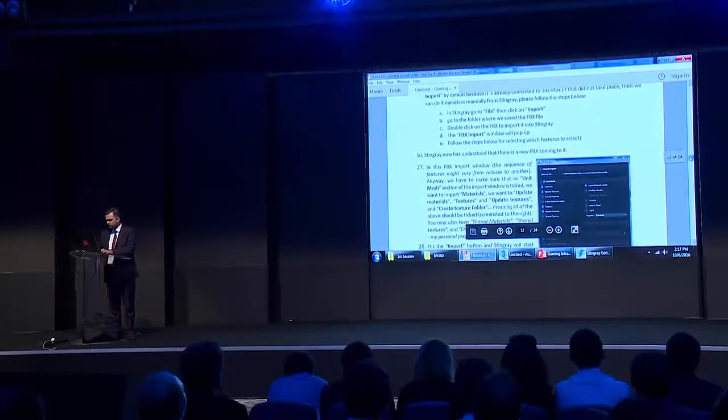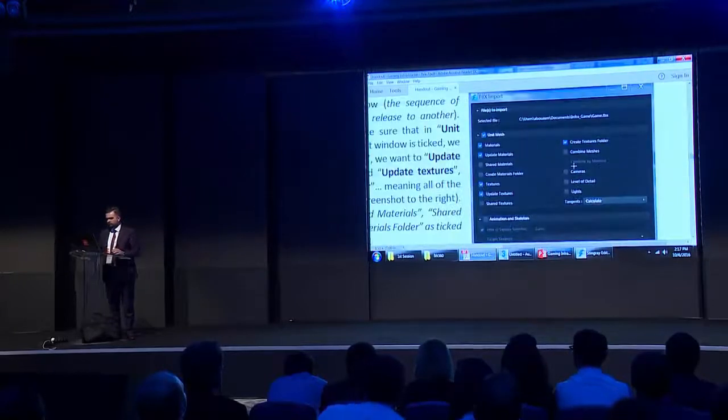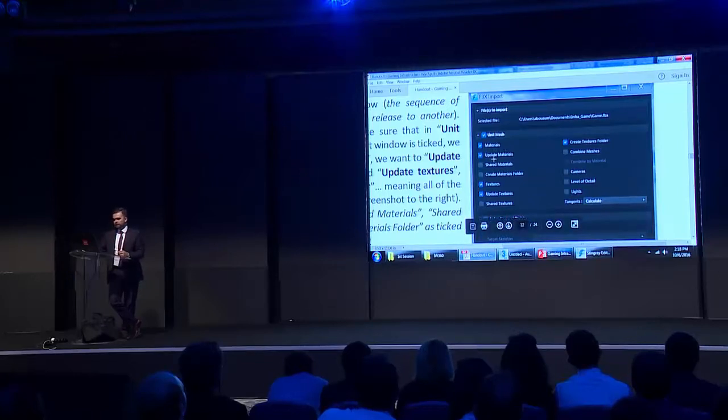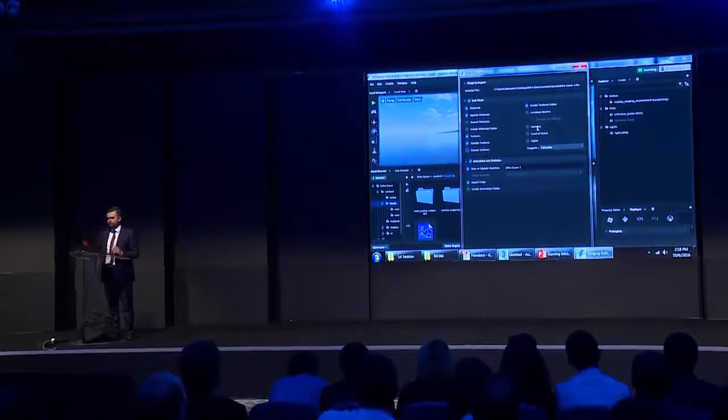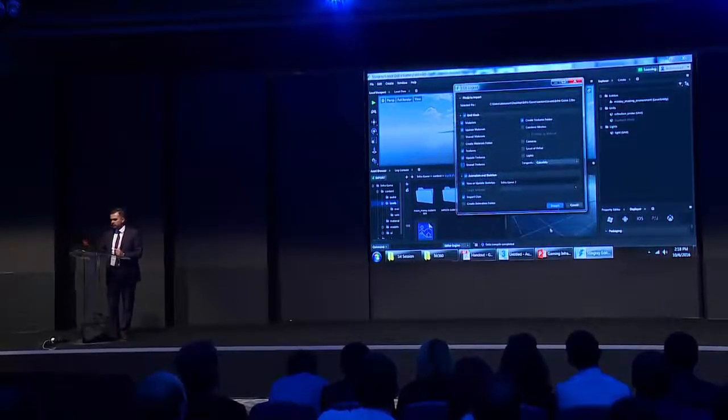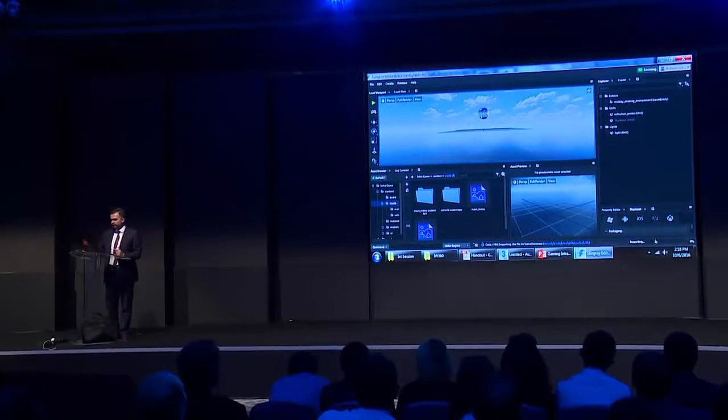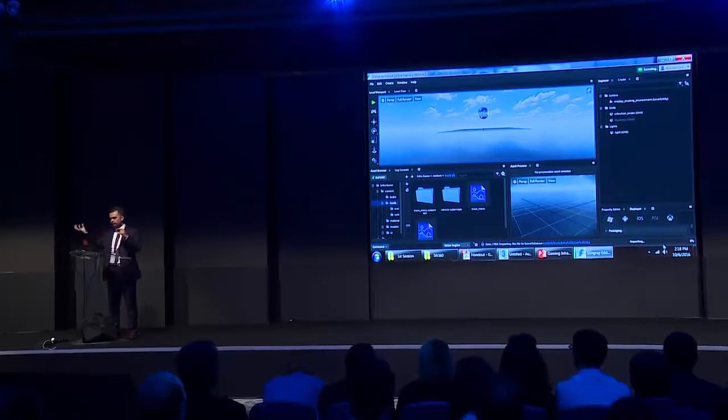Content, okay. So these are the ones that we need to basically open inside of Stingray. The materials, the updated materials, texture, update the texture, and create textures folder. You can tick some others, but for this purpose, it's enough. So no shared materials, and no shared textures. These are the ones. I hit import, and you will see here at the update bar, Stingray will tell me what is the progress of importing the 3ds Max model into Stingray.